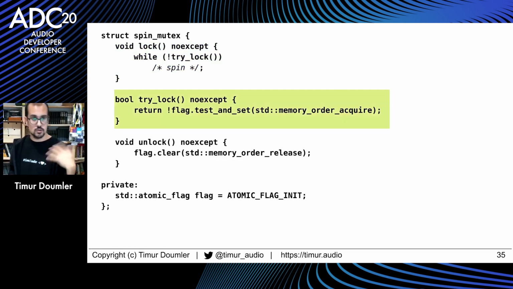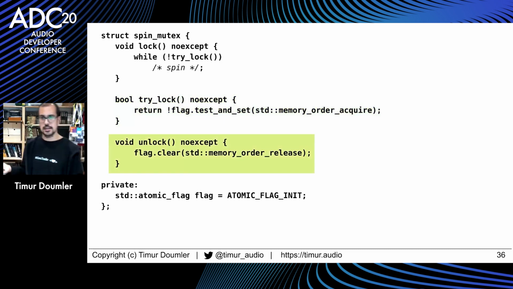And then we have the try_lock, which is just going to do this check once, right? It's just going to check the flag once. And if that fails, it's going to return false. So now you failed to acquire the lock, and you would have to fall back to your fallback mechanism. So you would call the lock from the UI thread, and you would call the try_lock on the audio thread. And then we have the unlock, which just clears that flag.